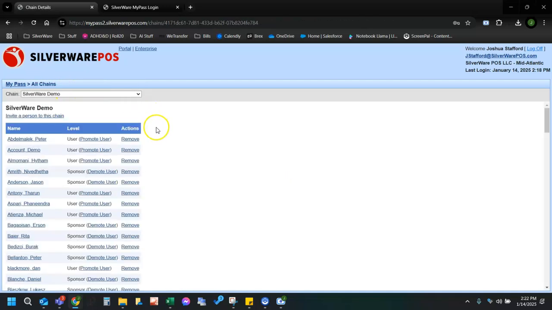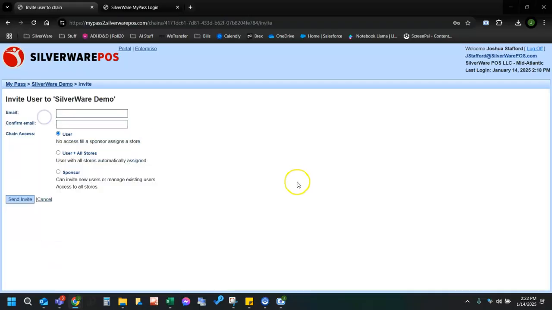If it is someone that does not currently have access to MyPass, is not already in here, you can invite a person to this chain. You're going to type in their email address 2 times and then specify what kind of access they have. They can have user access, which is a store that's assigned to them. So if you're a chain, you have multiple locations and you only want a person to have access to one particular store or a number of stores, you can select user.